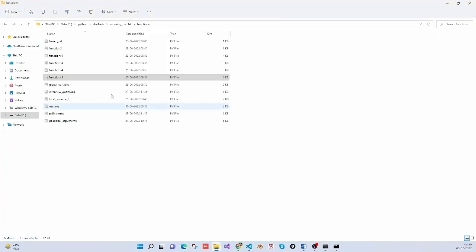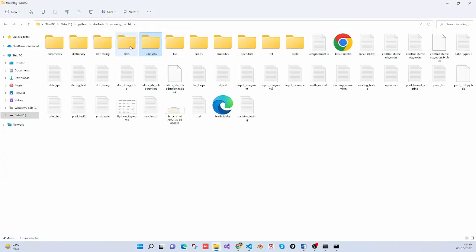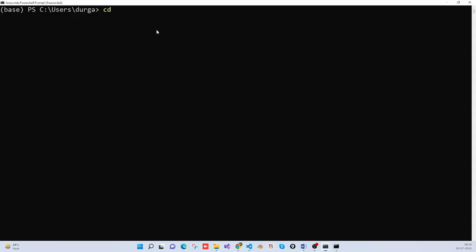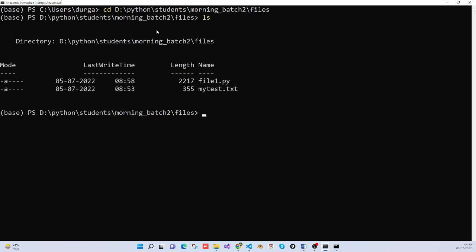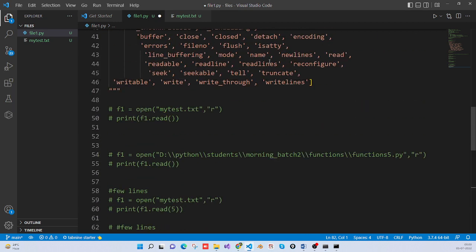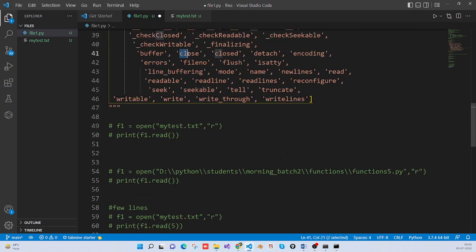Now if I go here in the files, control C, cd, control V, now ls, python file 1.py. Okay, it is already opened, right? So it will not allow another guy to do some operation. Because of this reason we need to close at the end of the file. So because of that reason we are writing the function called close. Here it's shown or not? Close this one.